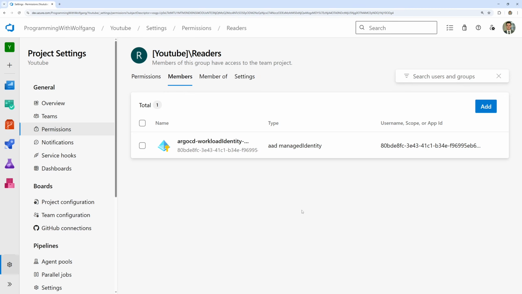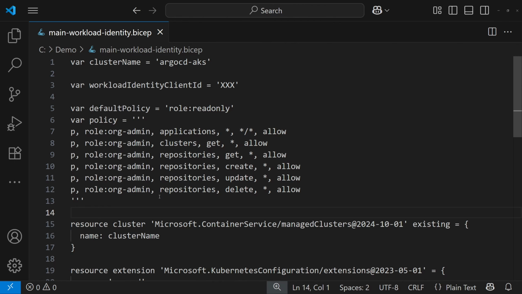Now let's switch over to Visual Studio and take a look at the configuration. I think I just said Visual Studio, I meant Visual Studio Code, but anyways, whatever editor you prefer. Here we have the main workload identity bicep file. And we are going to use this bicep file to deploy our AKS ArgoCD extension. There are only two things you have to update. The first one is the cluster name. So if you follow my demo, you don't have to change anything.